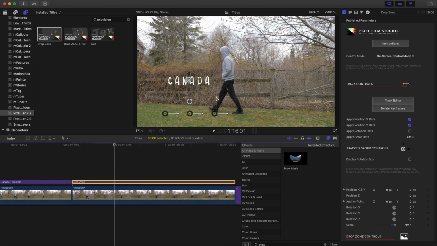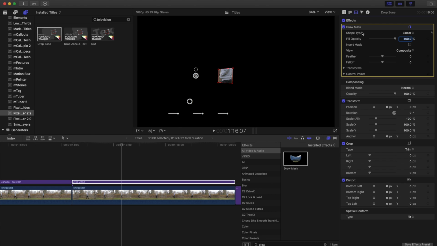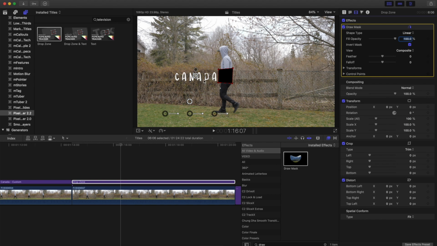So basically it's the exact same thing we just did in the last title with the masks. However, there is one difference. So I'm going to draw the mask over top of my body, but you'll notice once I invert it, it creates a black box. I don't know why it does this, but there is a workaround.